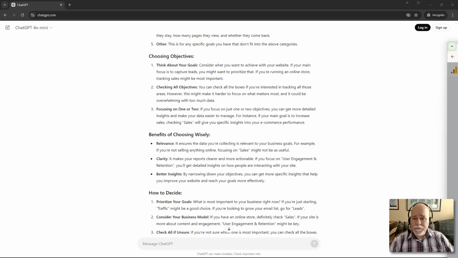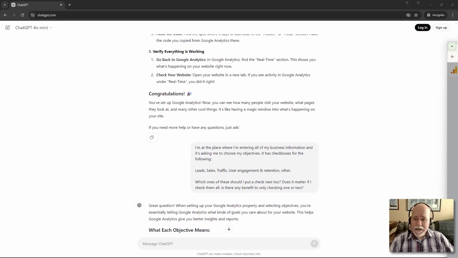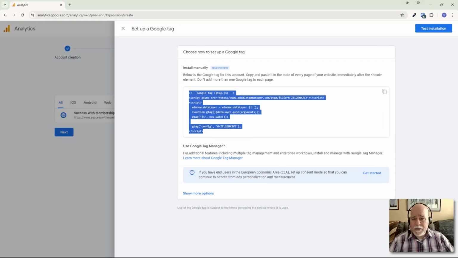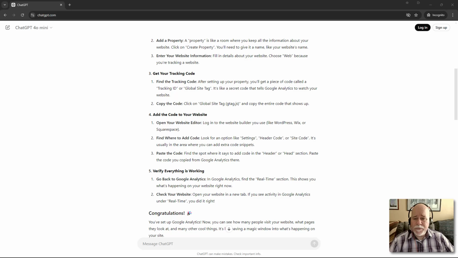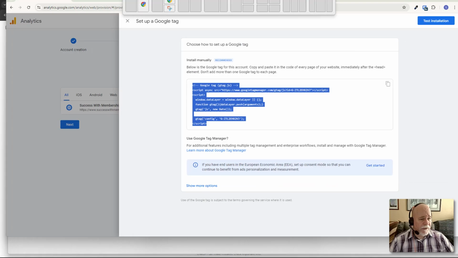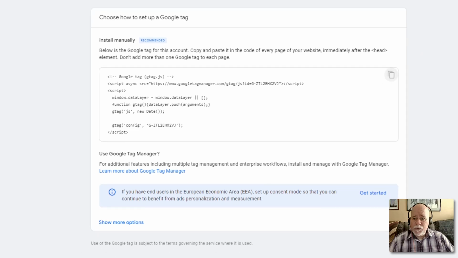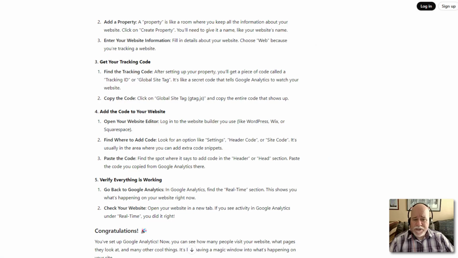So let's go back up here and go back up to where it was. Find your tracking code. You'll get a piece of code called a tracking ID or global site ID tag. So what we're looking at here is probably this set up a Google tag. Okay. Copy the code, gtag.js, and here they actually have a copy function, okay? And this is where you're going to go and add it to your site.